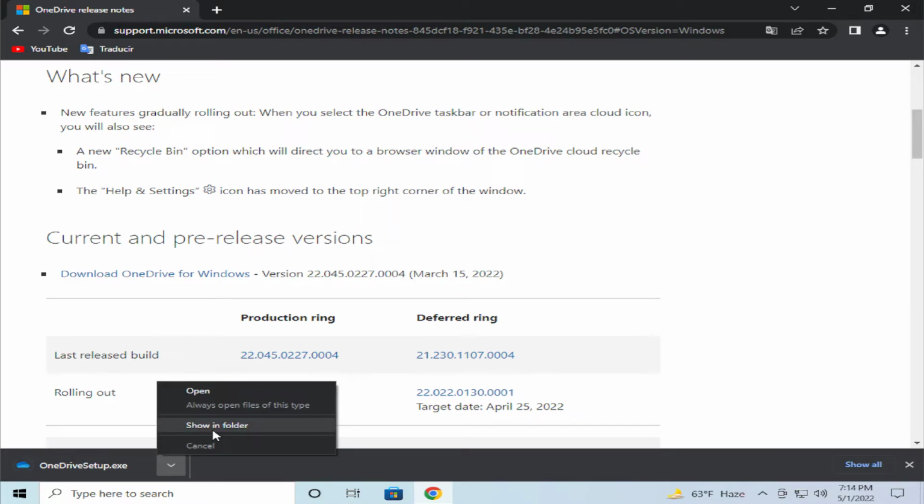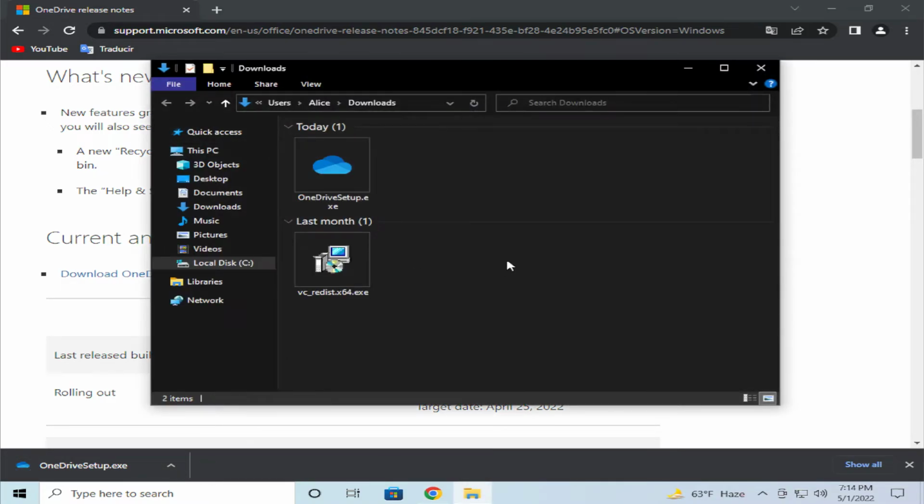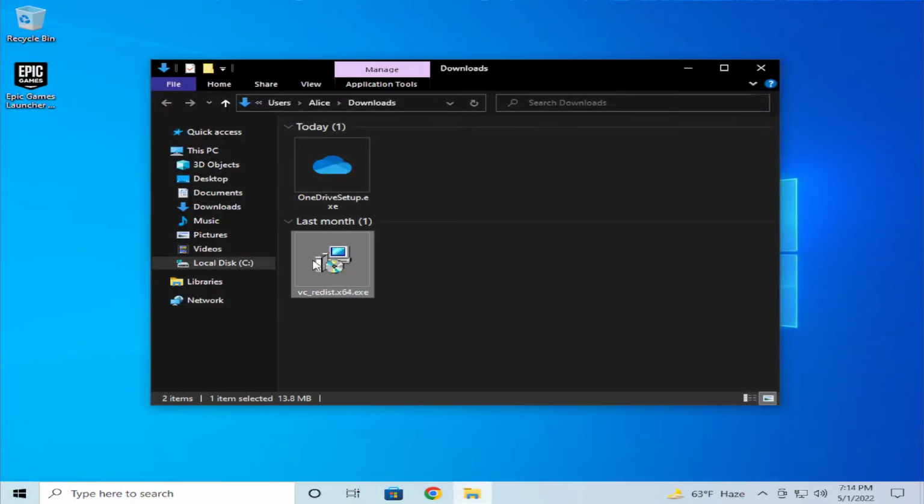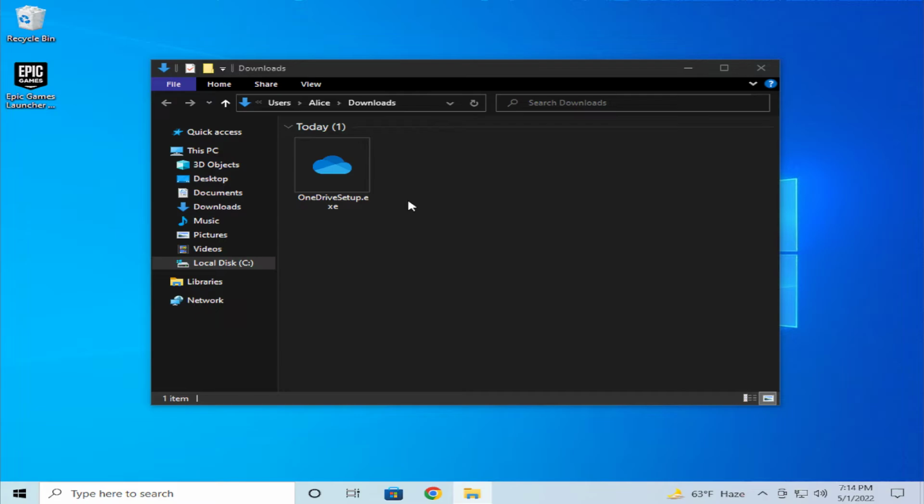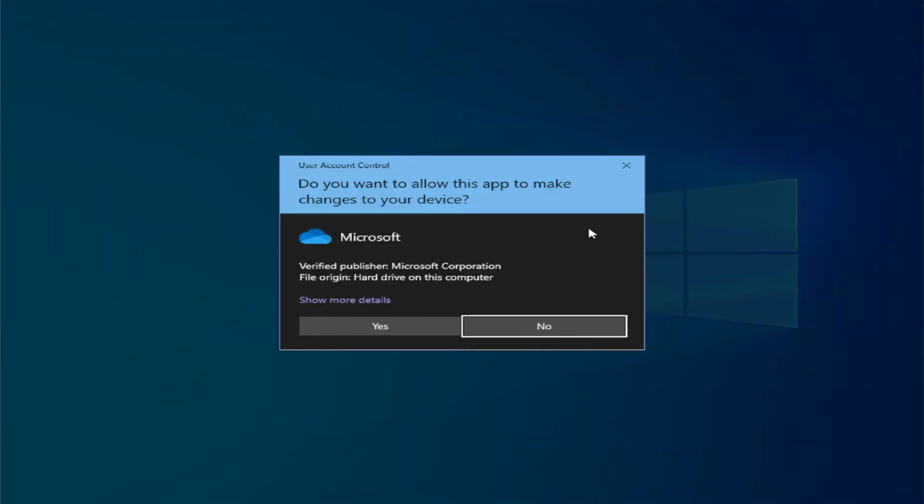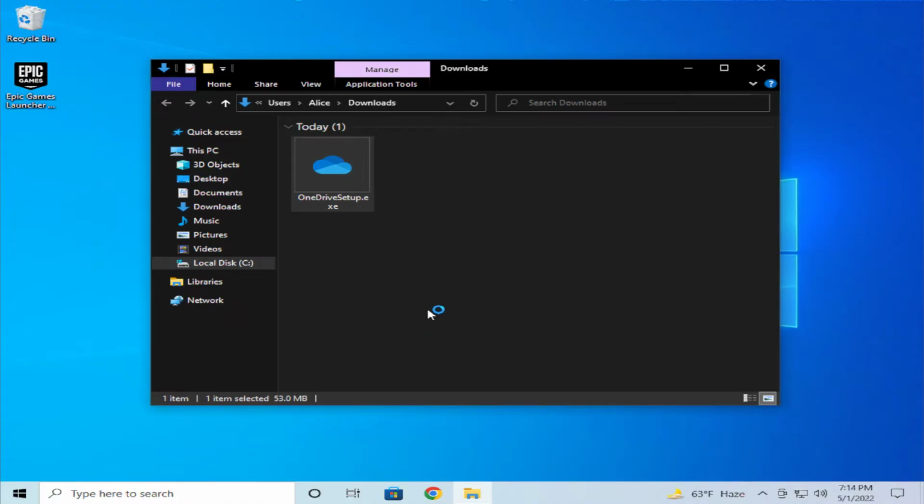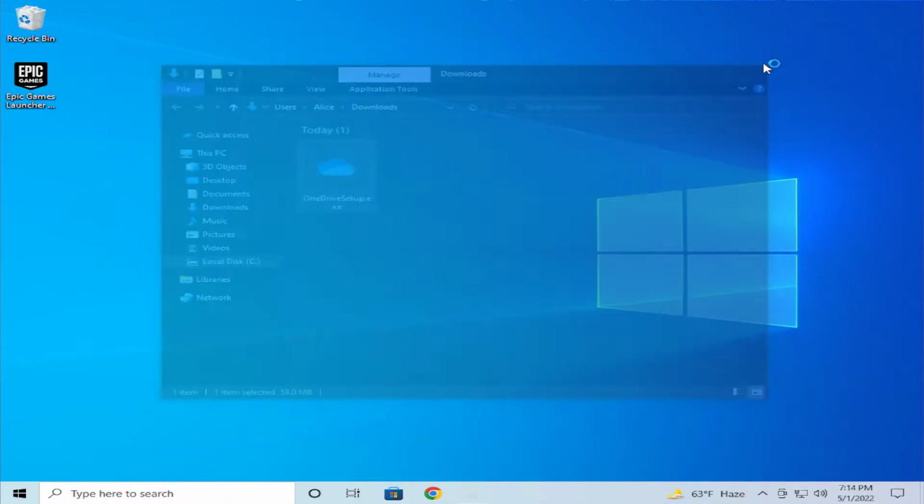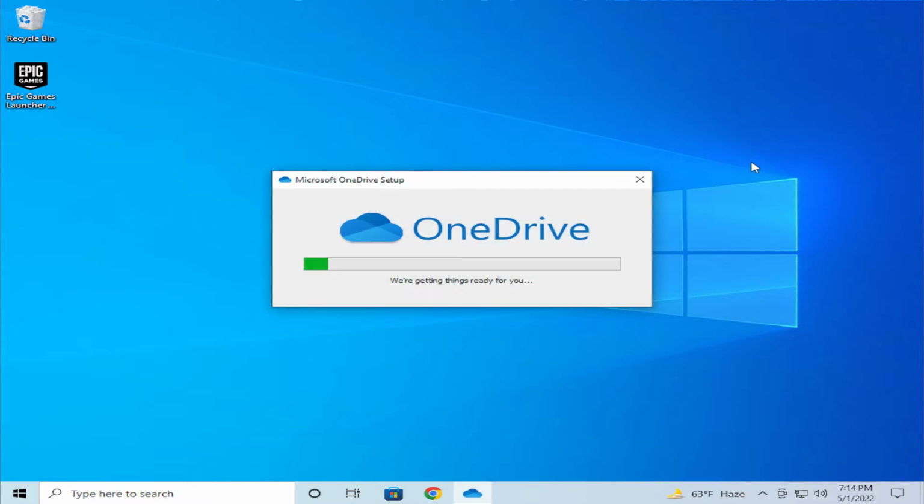Right click and select show in folder. Click on close. And in the setup, right click and select run as administrator. Click on yes. Close this window and wait a moment.